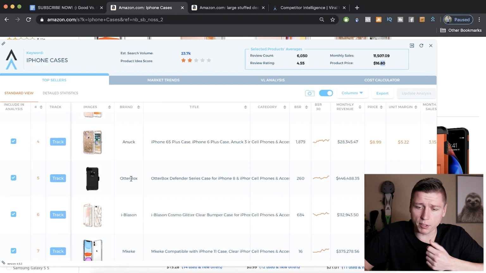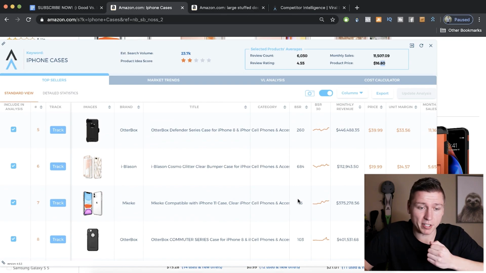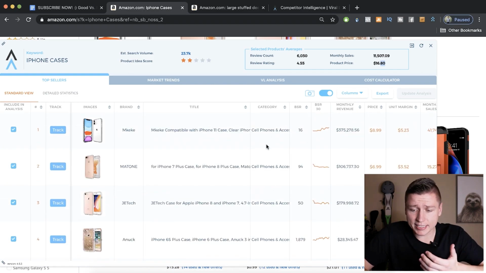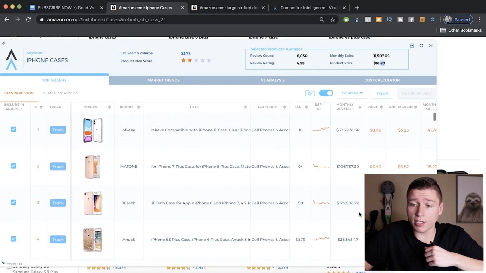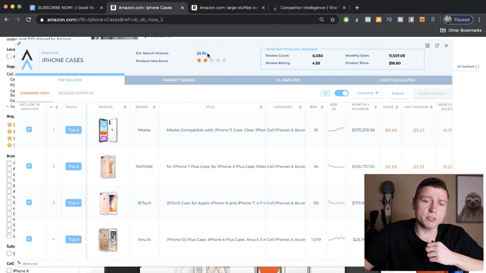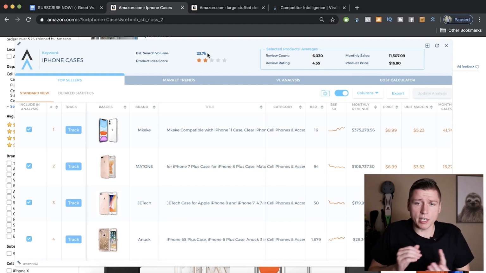Okay, $40 for an OtterBox, but we all know that's an established brand that's known for being premium. You're probably not going to compete with them very much. Ibelson, I'm not sure what that is, but they're doing okay at $20. So product pricing, it's scary up top, but there are suggestions or options to go a little higher in price point. Okay, so estimated search volume, that means 23.7 thousand people a month are searching iPhone cases.